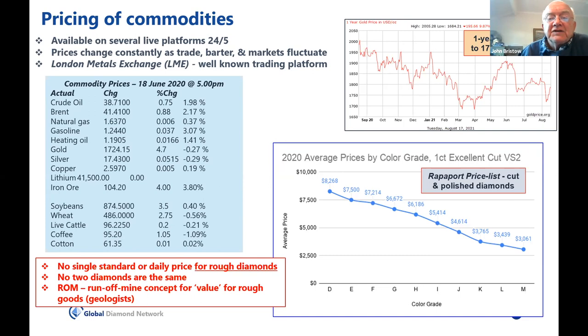On the right-hand side, just for interest, in that blue box, you'll see that when we come to polished goods, even in the case of polished goods, given the variability, we can have one stone. If we take a 1 carat excellent cut VS2 good, and you'll learn about all of those categories later in your course, you can see there's a D color stone on the left hand side, which last year was running at about $8,200 a carat. But down to the M, the poor quality, sort of going yellow and brown, that diamond is only at $3,061 per carat. So tremendous variability in the product that we mine and sell to ladies out there.